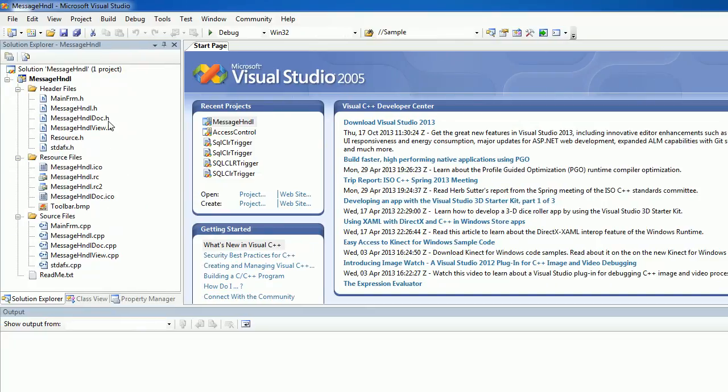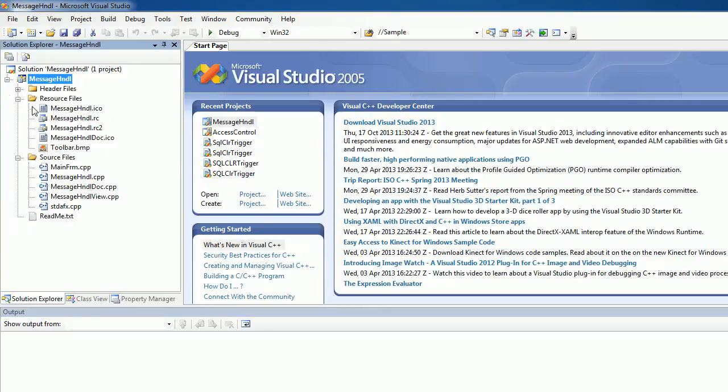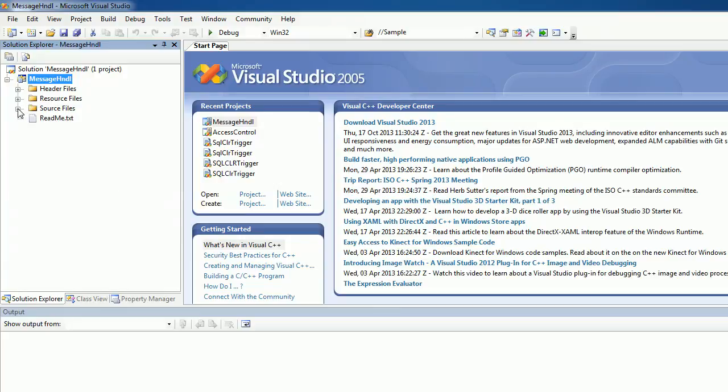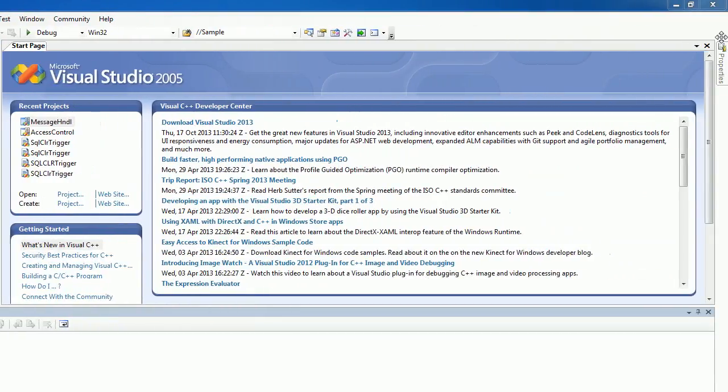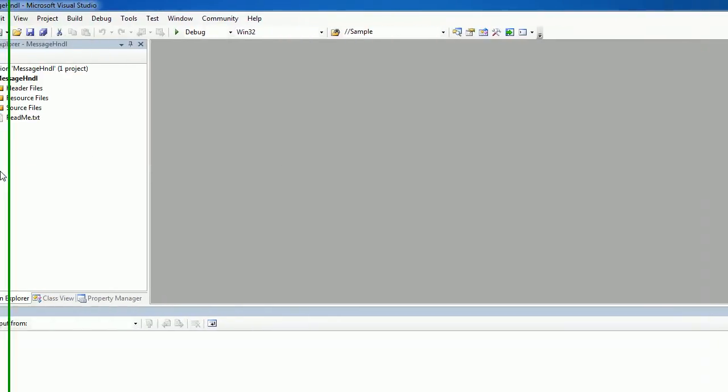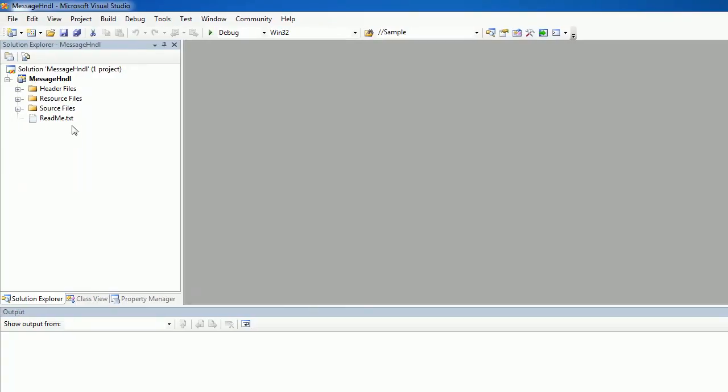Now we are in the project, and you can see there are multiple project files created by the wizard. All the header files are grouped under header files, resource files are grouped under resource files, and source files are grouped under the source files folder. So at this stage, I can even build and run the application.